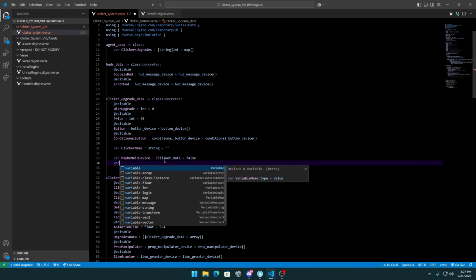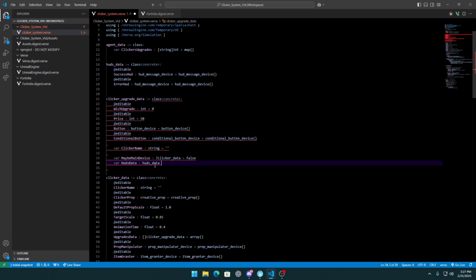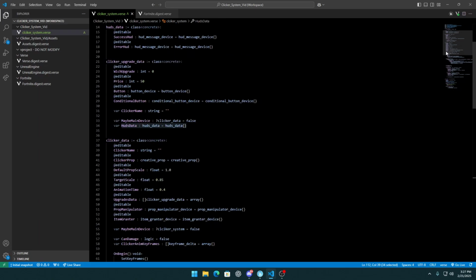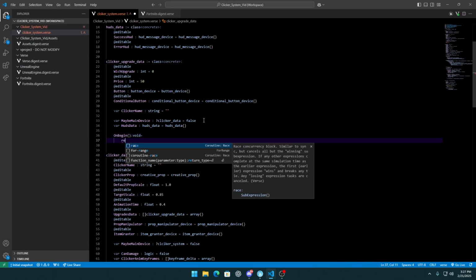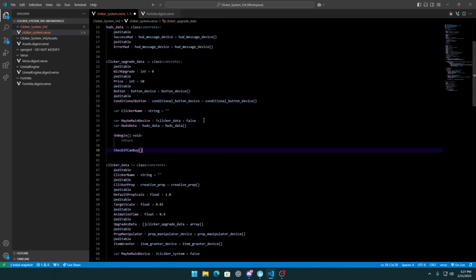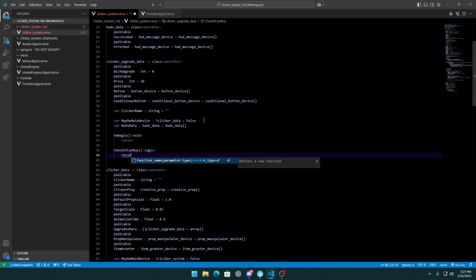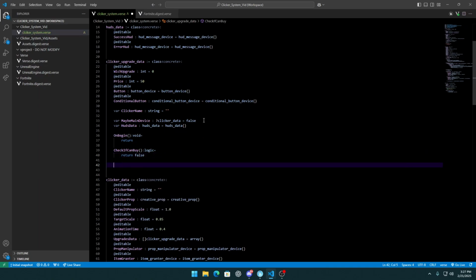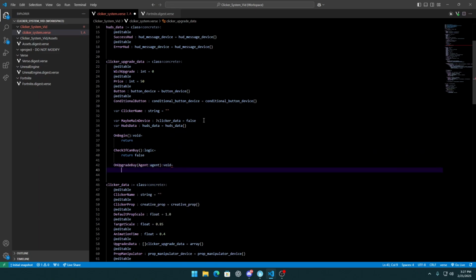Okay, and next is HUD data. This HUD data, this was HUD data. We do it with var and not editable, because we have this in editable right there, so we can just rewrite this. Next is on begin function return and check if can buy. This is the logic, so return false for now, and also on upgrade buy, and this require agent type void equals return.